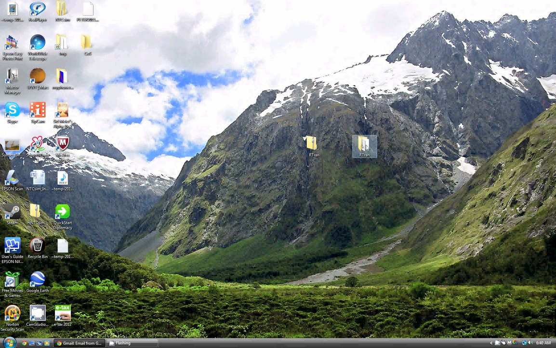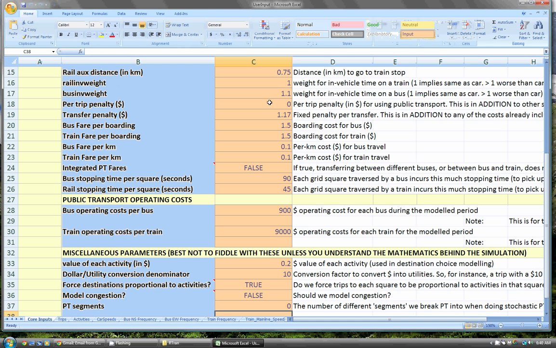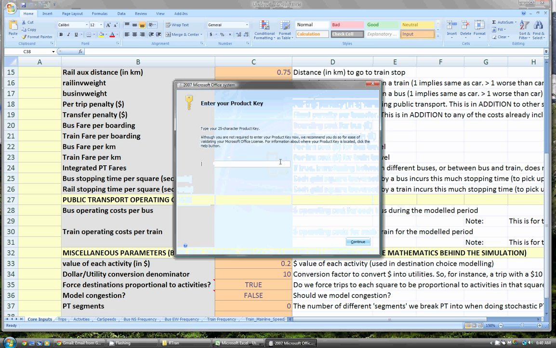I'll double click on the RTran folder. You should have run through all the previous videos that tell you how to set up RTran, so I'm not going to run RTran now. I'm going to concentrate more in this video on the input file to RTran, which in stepping through it should give you a better idea about what RTran is and some of the decisions made for the simulation.